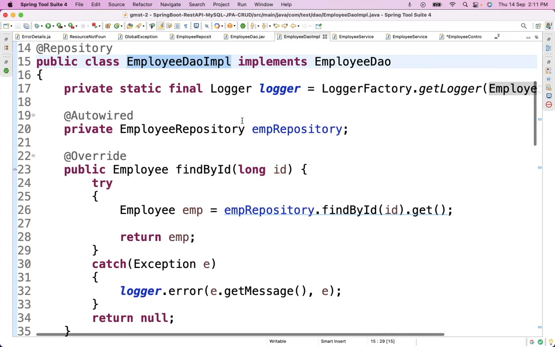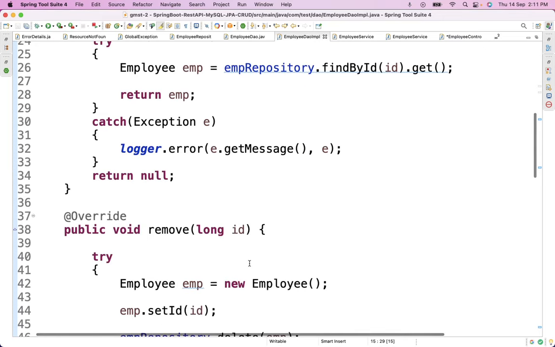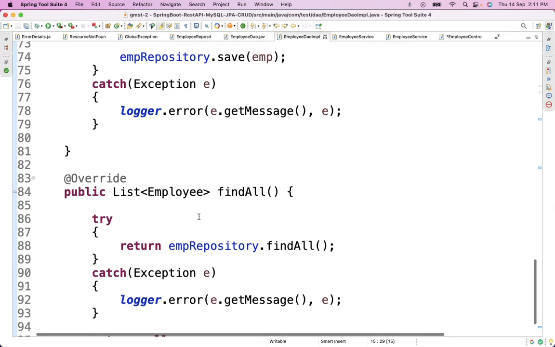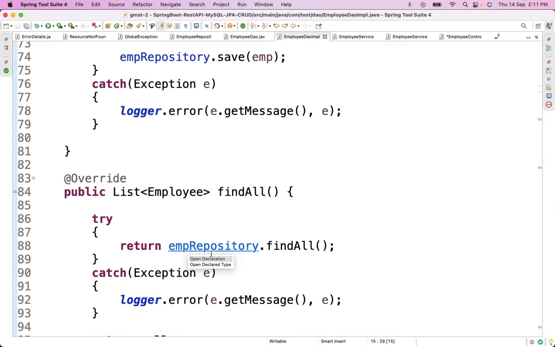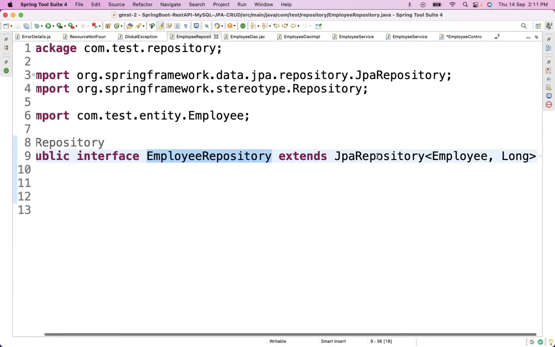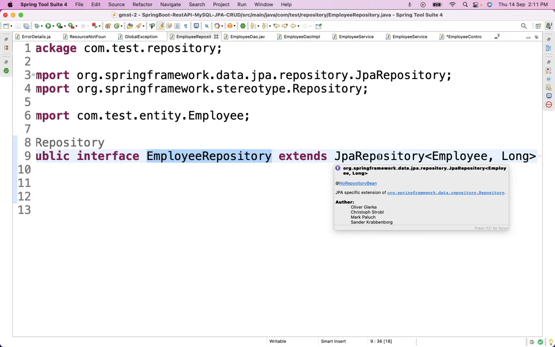Employee DAO implementation class. Inside this we have the repository. That repository provides your queries and the information we are expecting. Inside this you can see the findAll method being called from the employee repository object. That repository object comes from your employee repository interface. The JPA repository will provide all the CRUD operation methods. Okay, so this is the story.